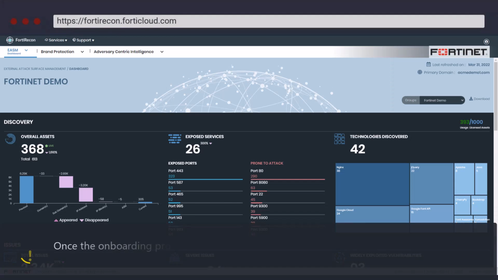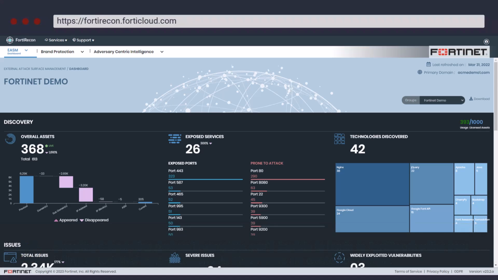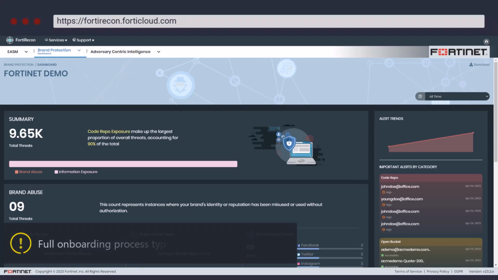Once the onboarding process is complete, you will be able to log in to FortiRecon using your billing or technical contact credentials. These users are created by default. While the initial scan is underway, you will have access to the FortiRecon portal and can check the sections that have been completed. However, please keep in mind that the full onboarding process typically takes 48 to 72 hours.